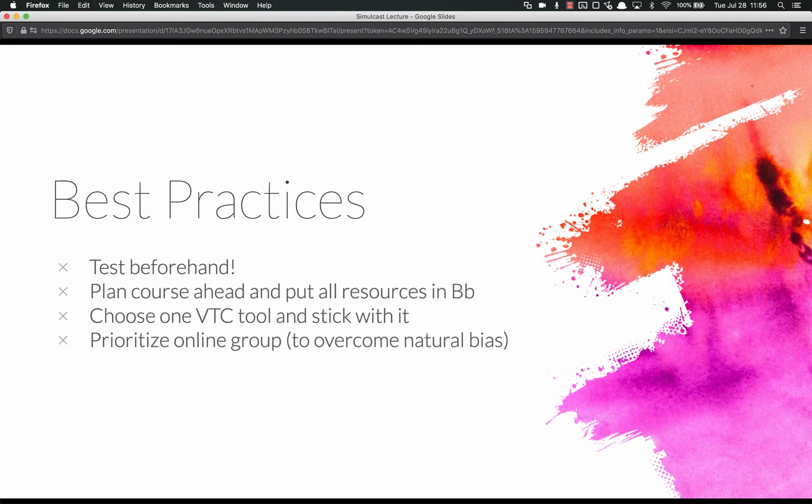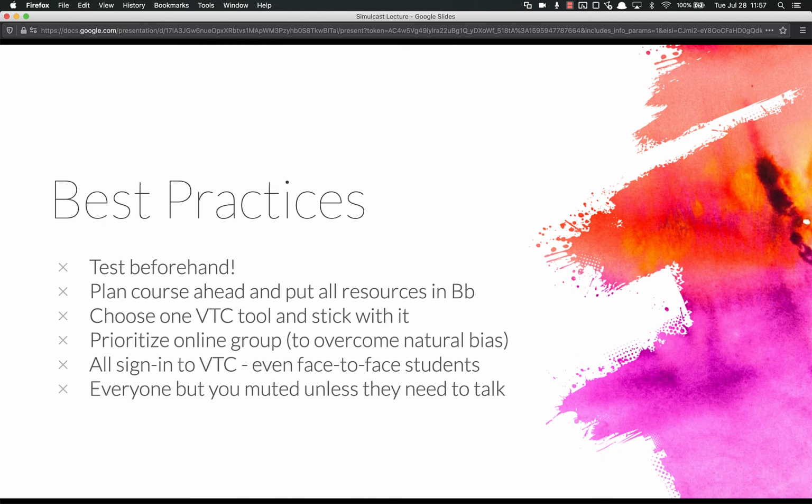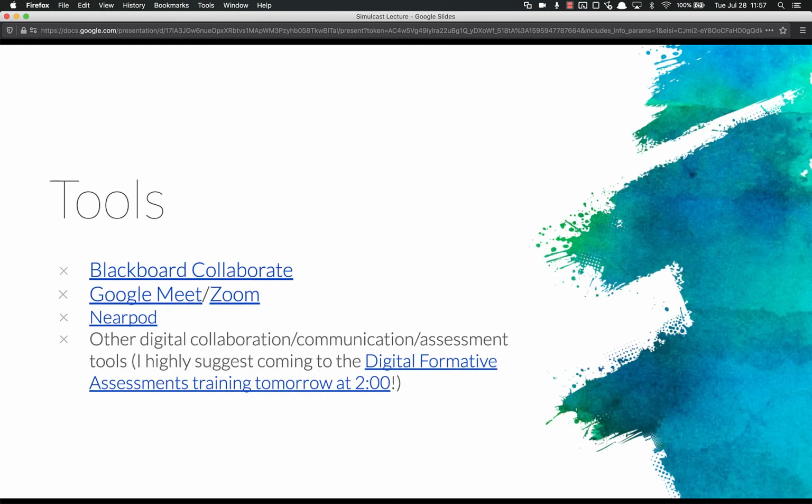Prioritize the online group to overcome that natural bias that we all have towards face-to-face, and make sure everybody signs in to that virtual teleconferencing tool, whichever one you choose, even the face-to-face students, and make everybody muted unless they're actually going to talk. Here are some links to tools.